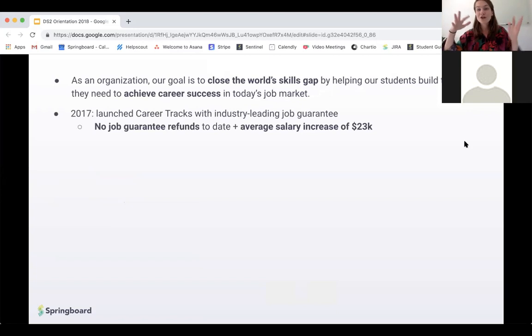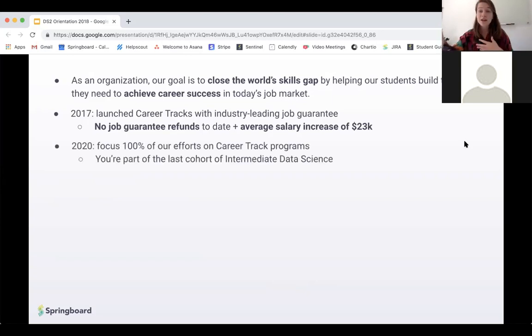Just to give you an overview, in 2017, we launched career tracks with industry-leading job guarantees. Thus far, we've had no job guarantee refunds to date, which is really exciting and awesome. And we've had an average salary increase of $23,000 a year. Also a really exciting milestone. Looking forward in 2020, our focus is going to be 100% on career track programs.